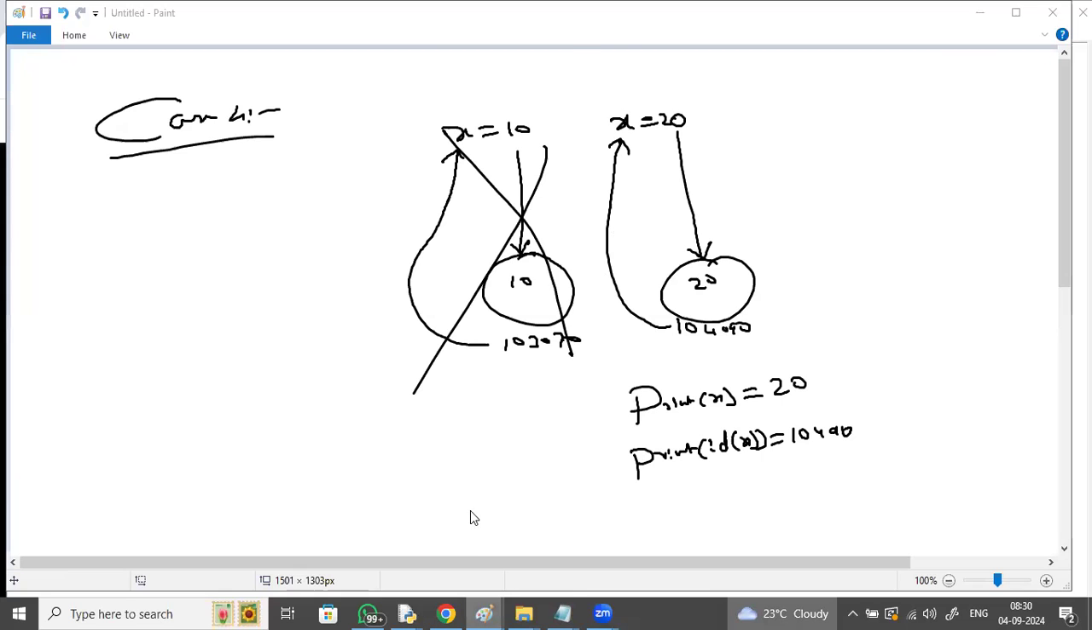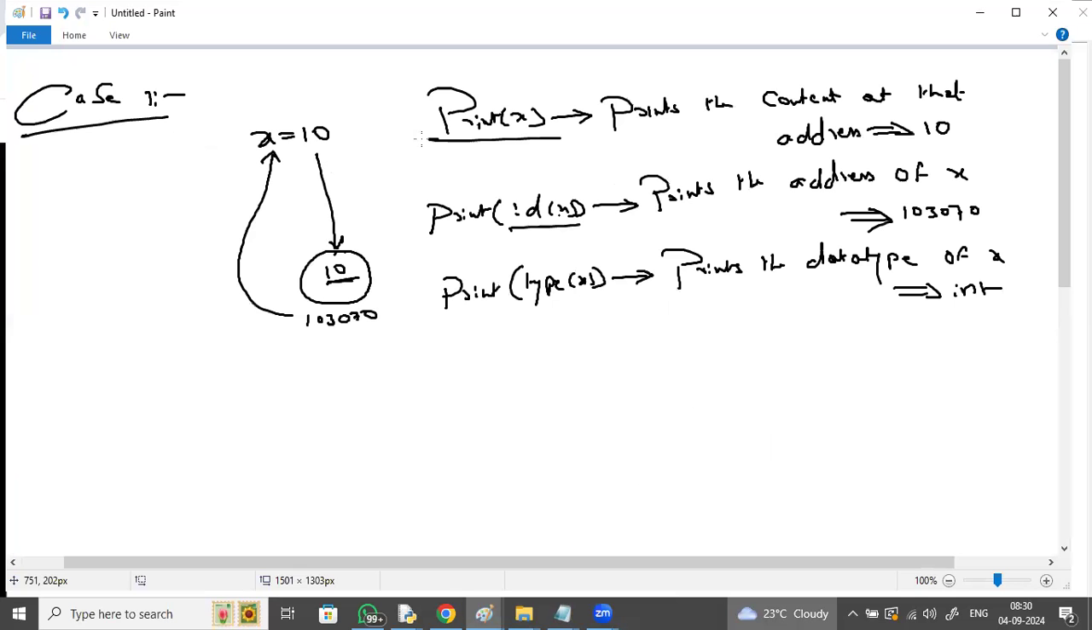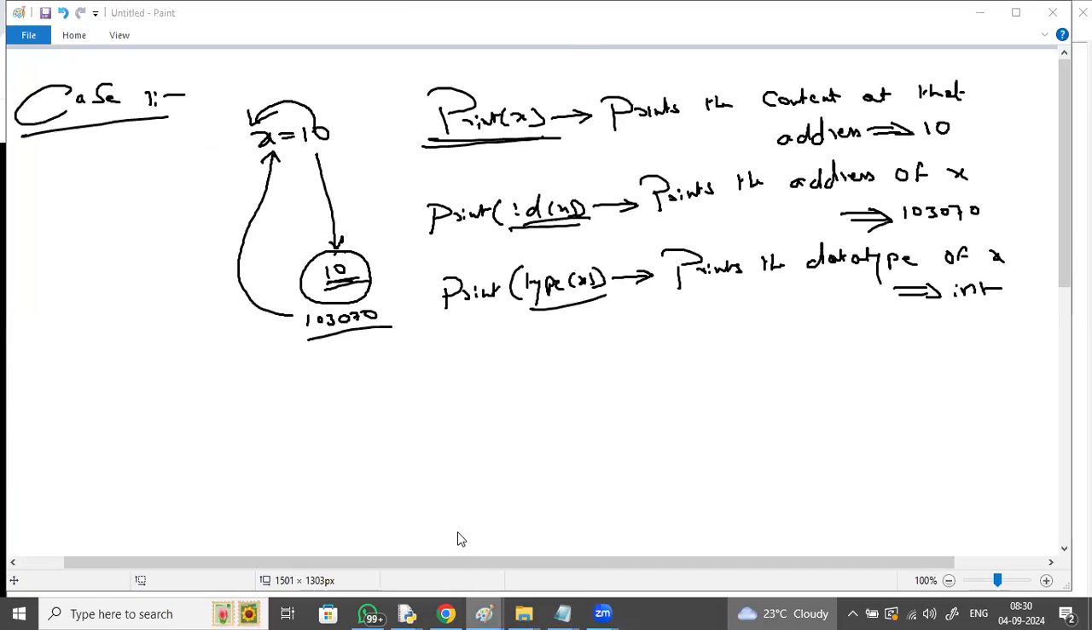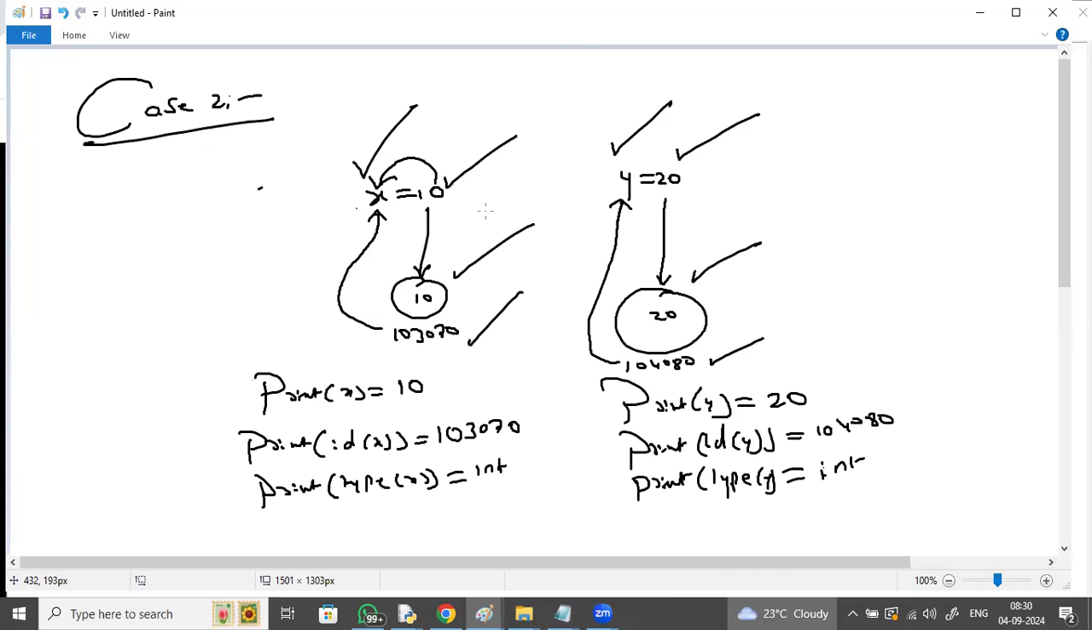In case 1, printing the content at 10, printing the address, printing the type based upon what value that variable is created. Case 2: two different variables, X as 10, Y as 20. Two different values 10, 20. Two different objects, two different addresses.